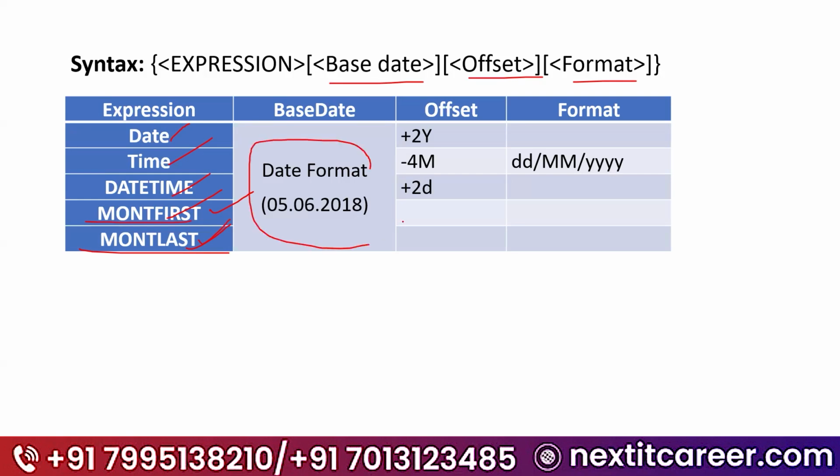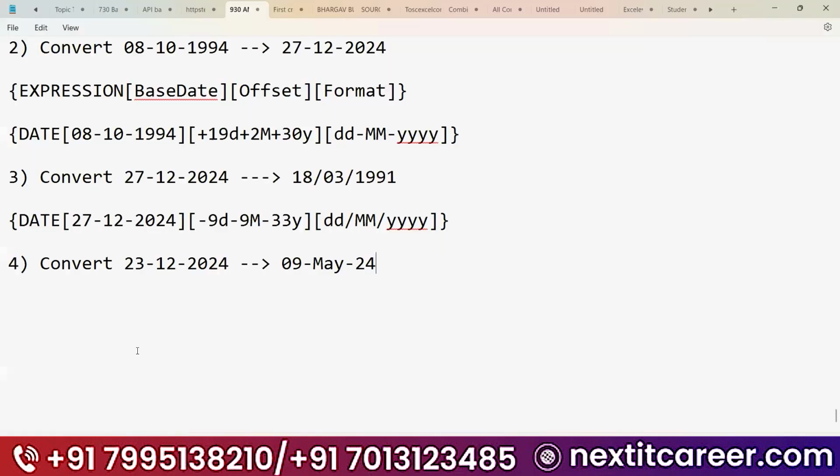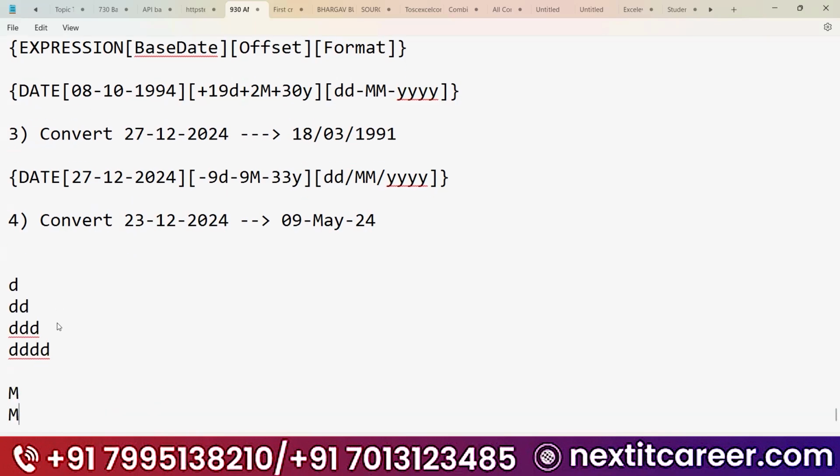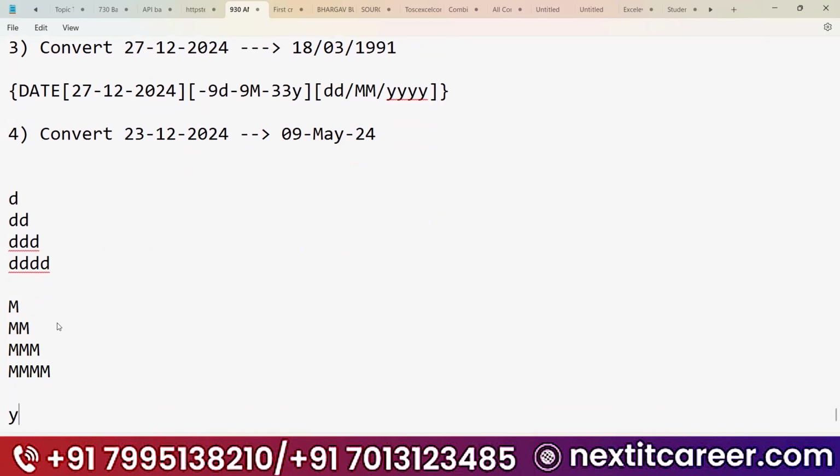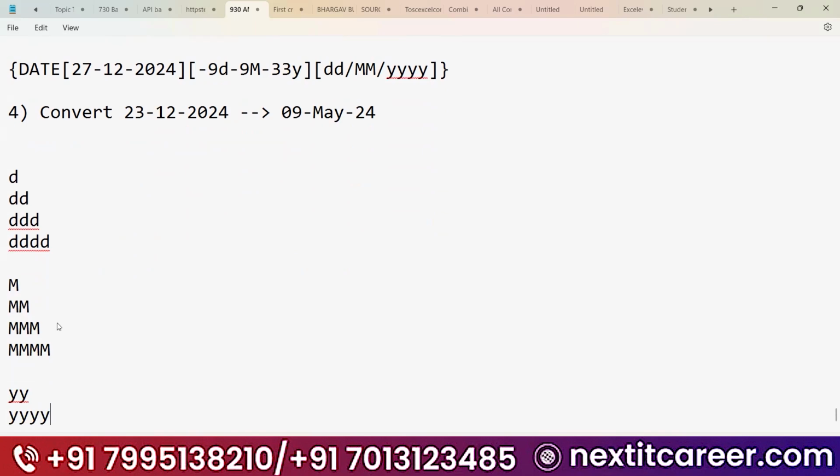In the base date, you can give whatever date, future date, past date, anything. See here, this is wrong, this is small y. Plus 2y, minus and plus manipulation you can do. And the format DDMMYY you can use. Now, see guys, in place of D, I can give 1D, 2Ds, 3Ds, and 4Ds also. In months, I can give 1M, 2M, 3Ms, 4Ms also. And in years, I can have only two possibilities, 2Ys and 4Ys. Why? Because in years, either you give 2 or you give 4. Else it won't work properly.